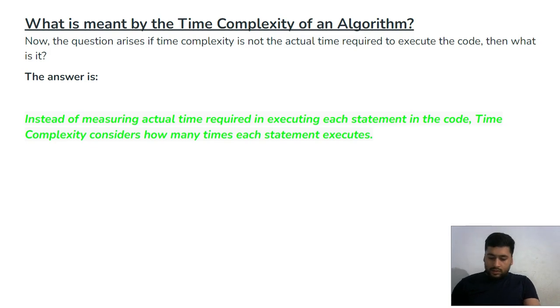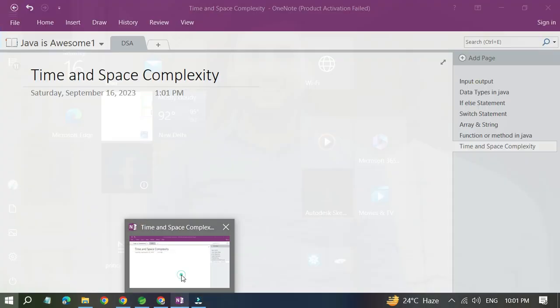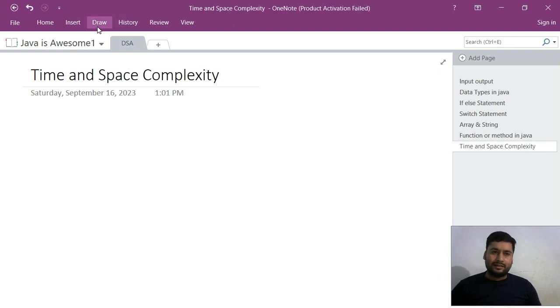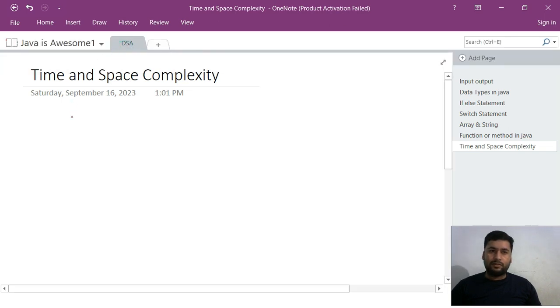Let me go to my notepad. Basically, if I talk about time complexity, there are different units we have, and based on those units we can calculate the time complexity. For example, let me show you.